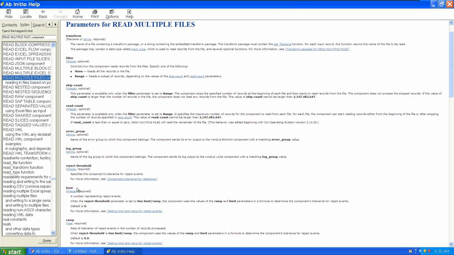Of course, to work with some parameters, like the read multiple files component's transform parameter, you need to pass some syntax to read all the files. At a high level, read multiple files means multiple files, so I need to pass some syntax here to read all the files, that means multiple files.